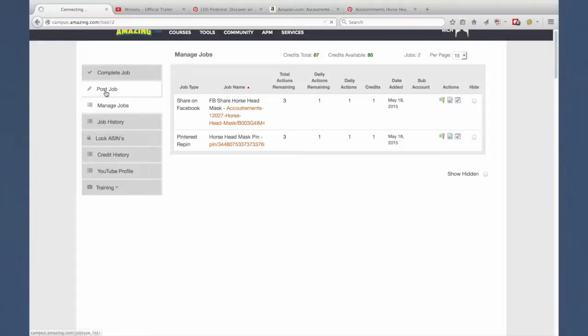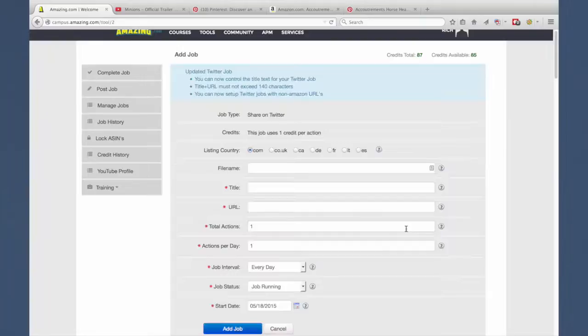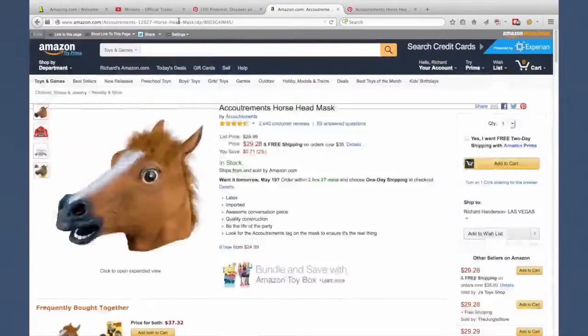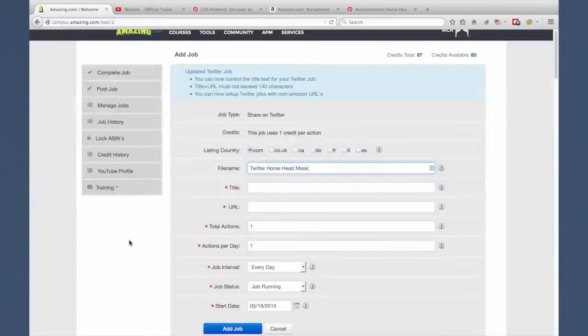Okay, I'm going to go back to Post Jobs again, and this time we're going to do Twitter. So again, we click on Add Job. So I'll give them the file name again, Twitter, Horsehead Mask. I'm going to go and grab that URL again. And remember, you should be using your canonical URL for the first time you post jobs, just to get a bit of link juice to it. But it's also worth mentioning that there are going to be a lot of other URLs you get from completing Module 4 that you can put in here too.